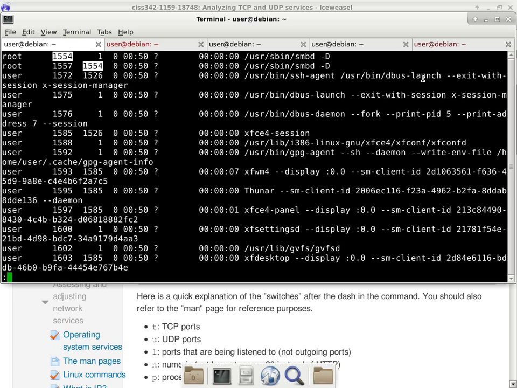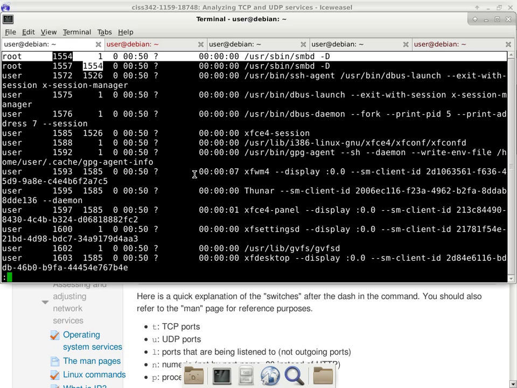Let me just highlight which line we are talking about here. This is the line that we are talking about. So this was started at 50 seconds past midnight. And what is the UID of this process? It's the left column: root. So this is something that you really should look into, because this particular program is running with root privileges.